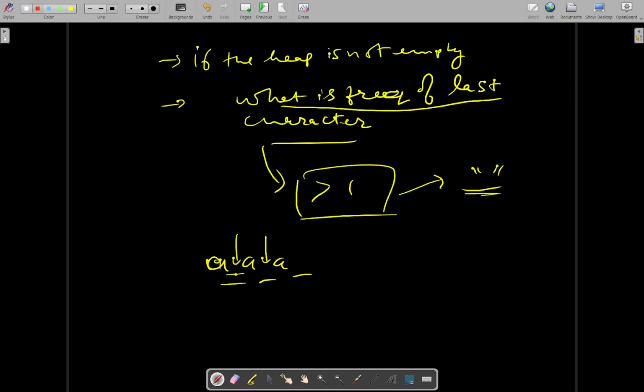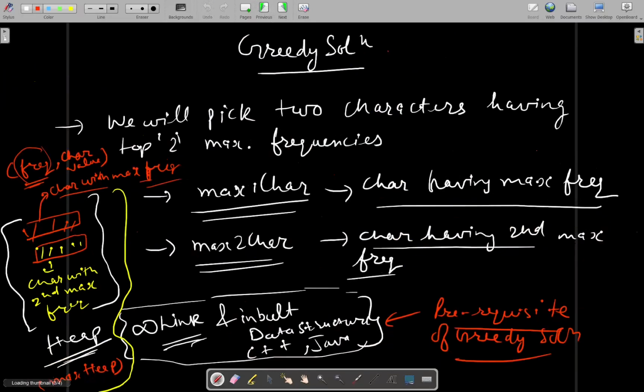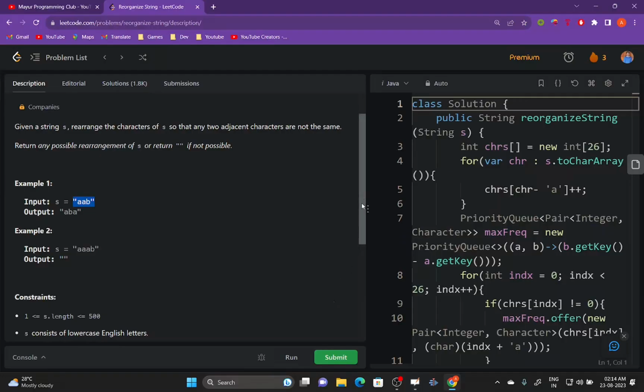So this was the logic that we were opting for. We were inserting the occurrences of other characters in between the repeated occurrences of a character. That's why we were picking these top two maximum frequency characters. And why the top two frequency characters only? Because it will help us optimize our answer, and that's why it is a greedy approach, a greedy solution.